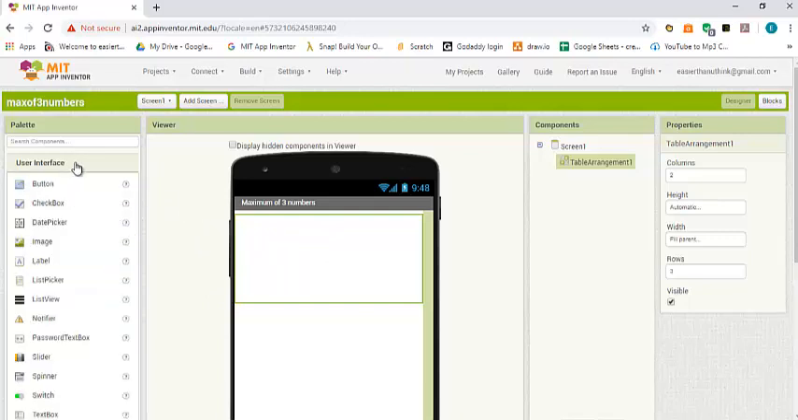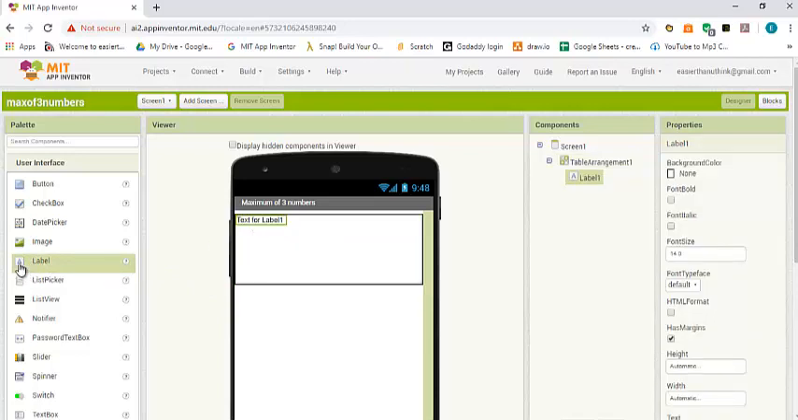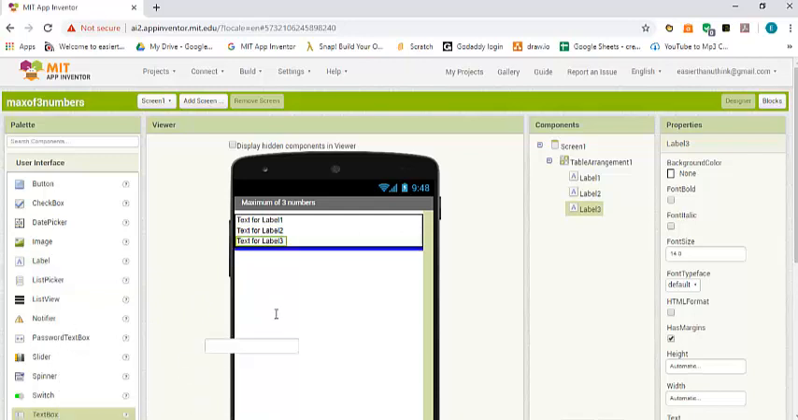Now, if I go to interface and drag and drop a label, you can see a square appears here. So I put one here. I put another label here, and I put another label at the bottom. Now I have to put text boxes here. So I'm going to go to text box, drag and drop one text box here.